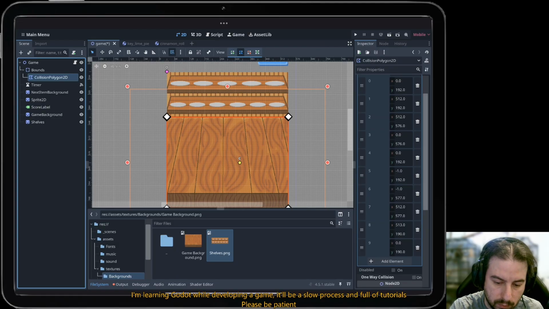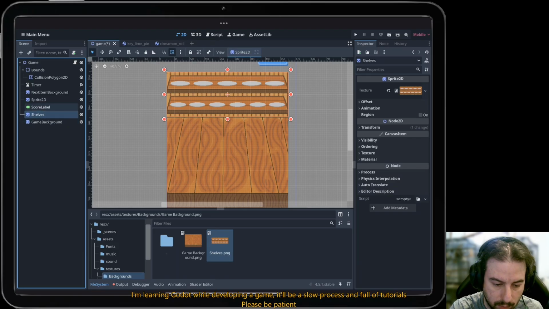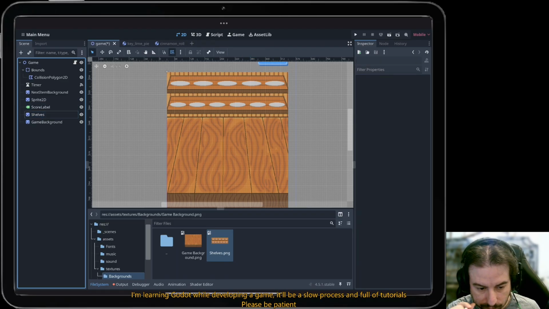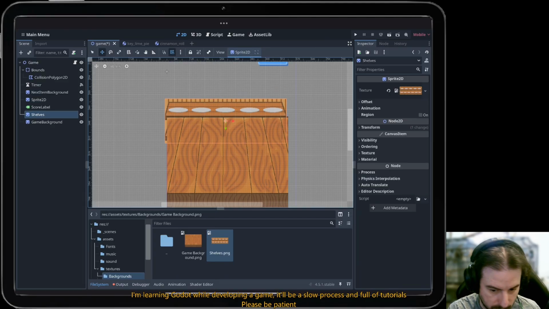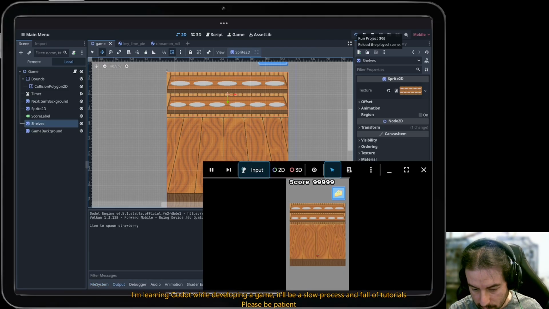Okay, I want to move the shelves. I want them to be like behind the table. Yeah, right. If I try to move them now, it should be behind the table. Okay, let's test again. Shall we? Let's see how much space we have now.